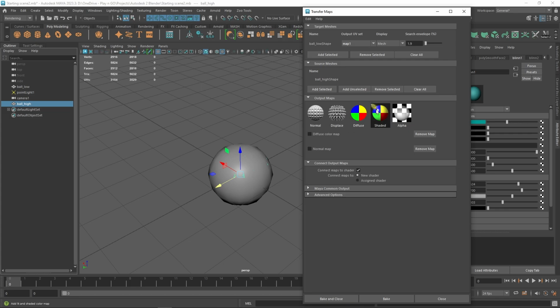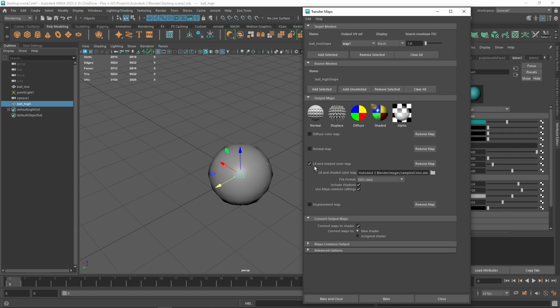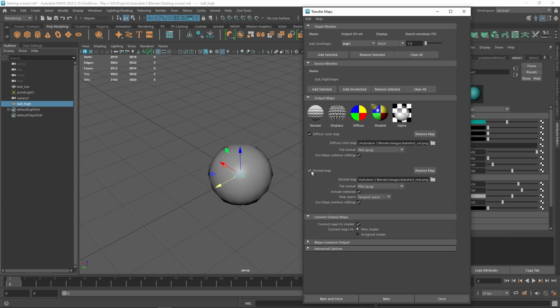By pressing these buttons, I can choose whichever maps I would like. I'll remove these because I just want to bake diffuse color and normal right now. And then I take the boxes, select where to bake, what format, under what name, and so on. And then I just bake.